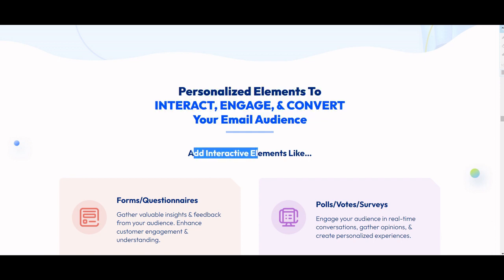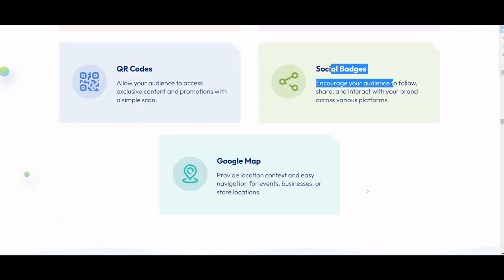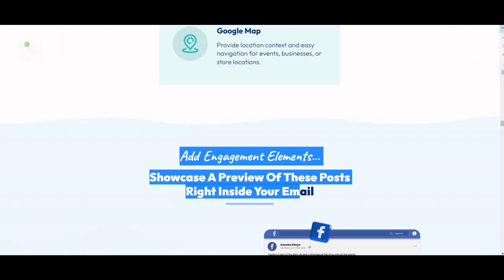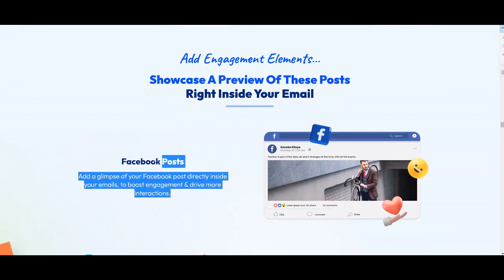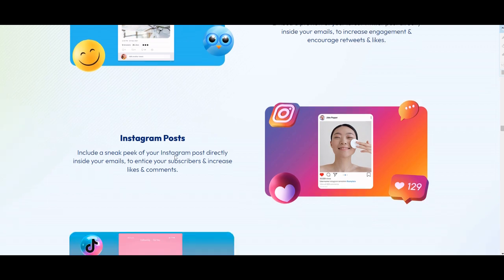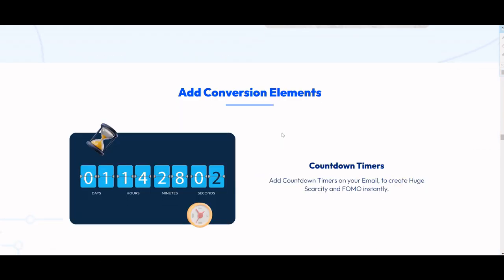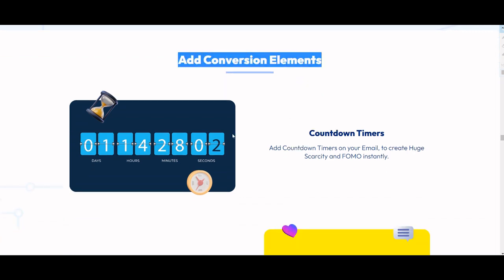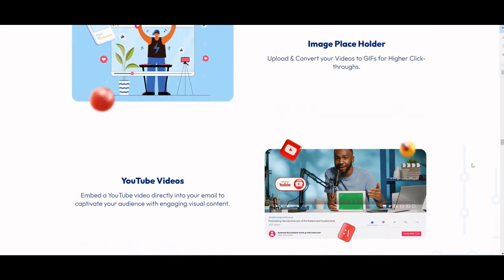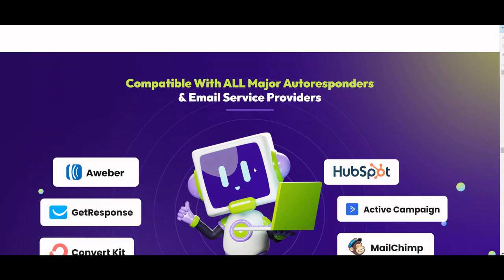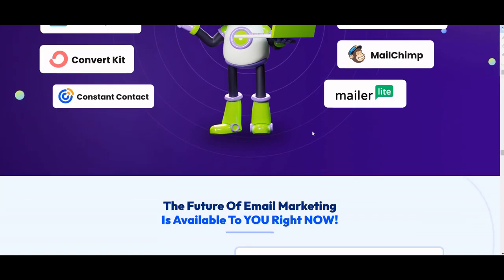Forms, questionnaires, polls, votes, surveys, QR codes, social badges, Google Map. Showcase a preview of these posts right inside your email. Facebook posts, Twitter posts, Instagram posts, TikTok posts, LinkedIn posts, and many more. Add conversion elements like countdown timers, call-to-action buttons, image placeholder, YouTube videos, and many more. Compatible with all major autoresponders and email service providers.